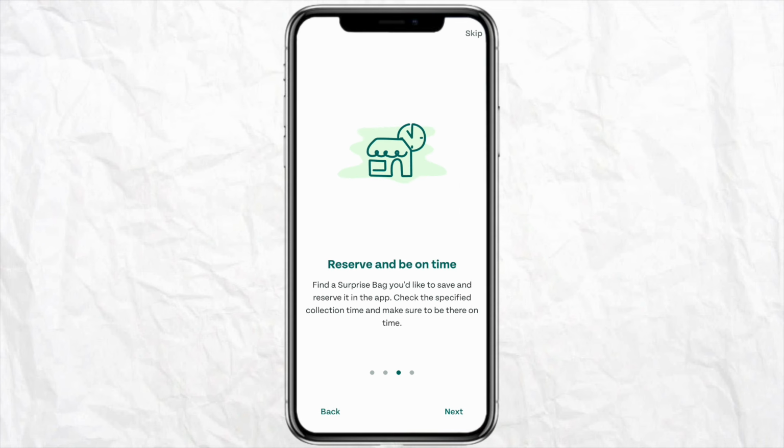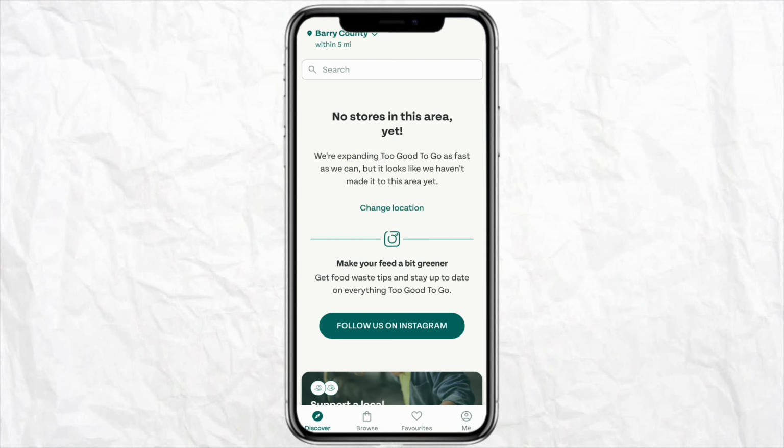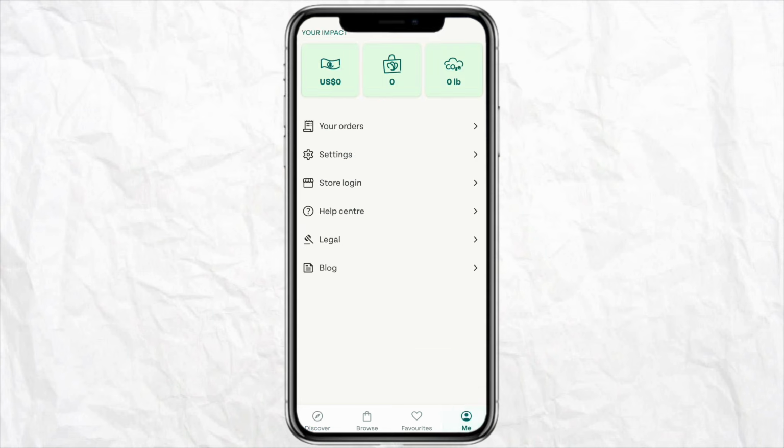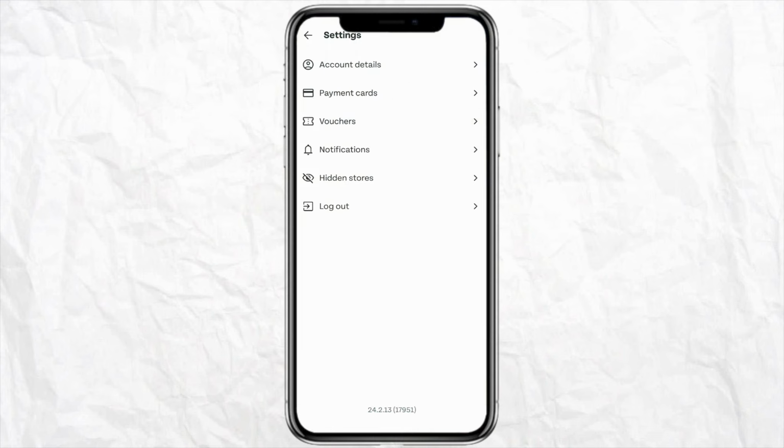And after that you are in the application, and once you are in the app, in order to see the payment method in your Too Good To Go app, you need to click on this Me section, or your profile section, from the bottom right corner of your mobile screen. And after that, over here you will be able to see different options like your orders, settings, store logins, help center, legal and blogs. So just simply click on settings, and here your account settings will be opened, where you can see the options called account details, payment cards, voucher, notification and hidden stores.